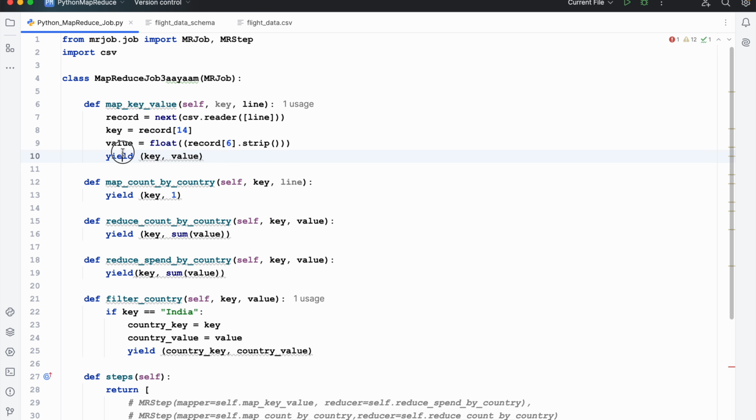All right, so I'm yielding the key and value, keeping the state of the function saved. So that's what yield is, return with the state of the function being saved. So the first row would be done, the second row would be done, and all the 500,000 rows would be done. And the key would be the passenger country and the value would be the flight cost. So this is the first function, which is a map function.